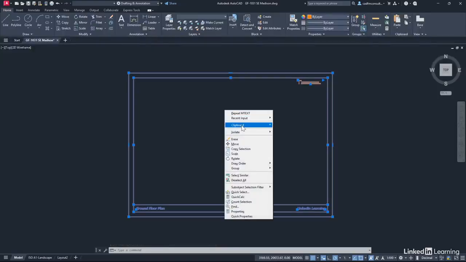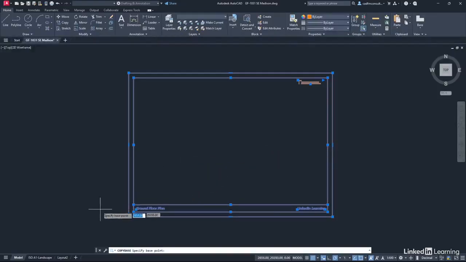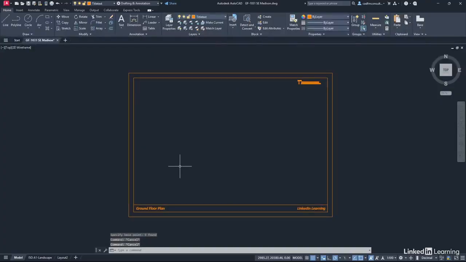Right click and go to clipboard, and then we're going to copy with base point. The base point is going to be this lower left blue grip. Just hover over it. You can ignore the stretch vertex bits, just left click. And you can see there on the command line, 9 found. So there were 9 objects copied and they've now gone to the clipboard, ready to be pasted elsewhere. Hit escape to deselect the title block.